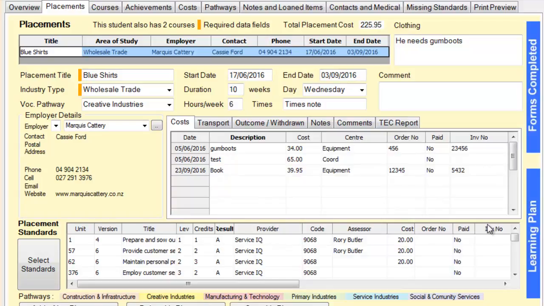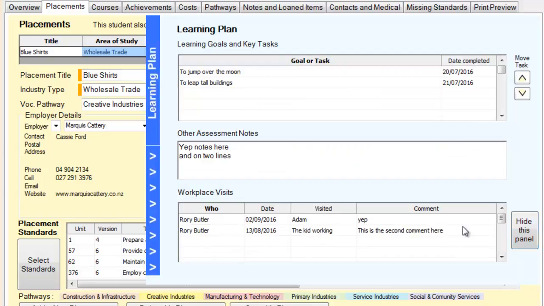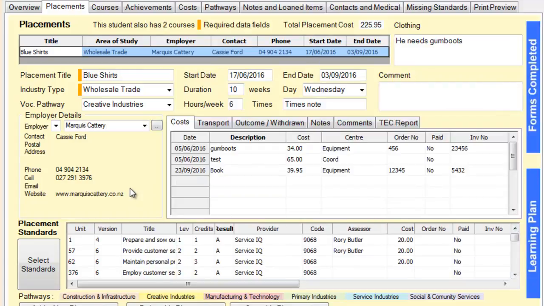The other blue bar at the bottom of the screen is the learning plan. And in this area, you can record goals and tasks and dates they are due to be completed or whether they have been completed. Any other assessment notes, these are rather spurious because I've been testing things here, and any workplace visits that you have planned or completed. We'll hide this panel once we've finished. Well, that about completes the description of the student's placement screen, so we'll turn our attention next to the courses screen.